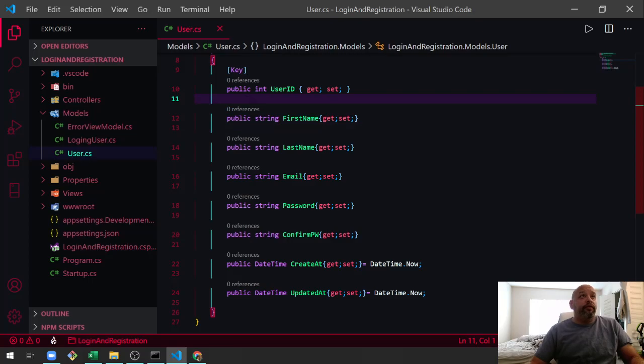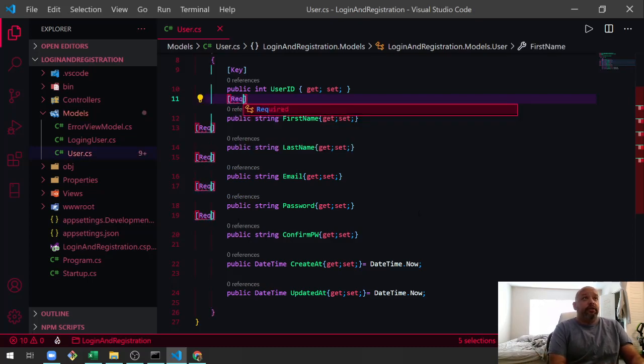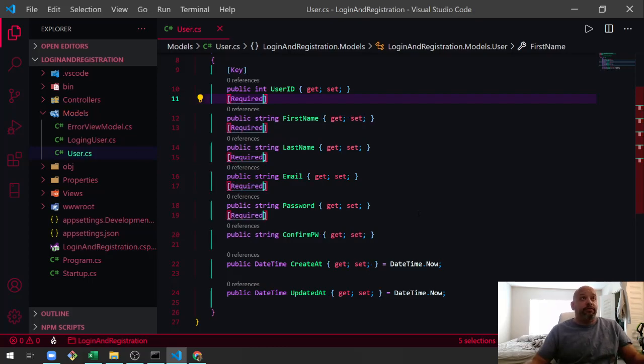So above all these right here, I don't have to worry about the word require for a lot of them, but I'm just gonna go above every single one of these that need it, and we're gonna put the word required. Okay, let's make our lives easier. Let's press Control S, and it'll put it in there for us.